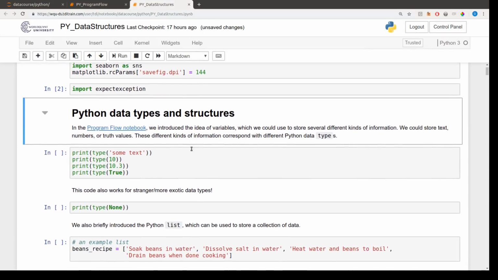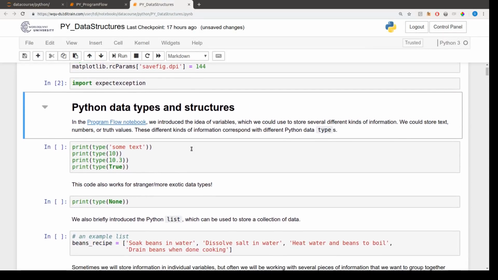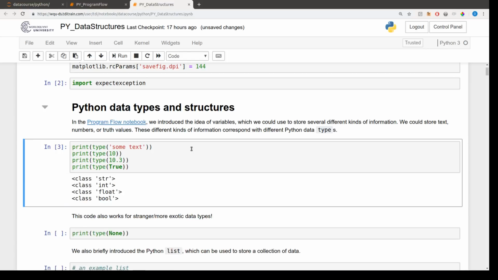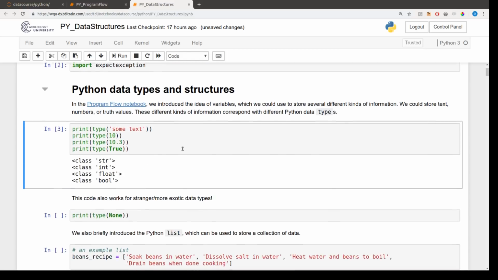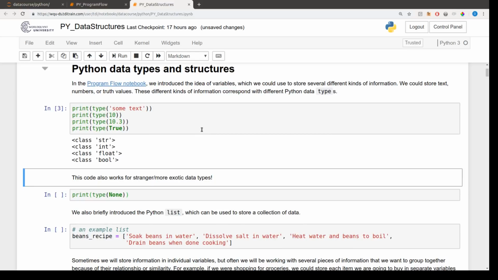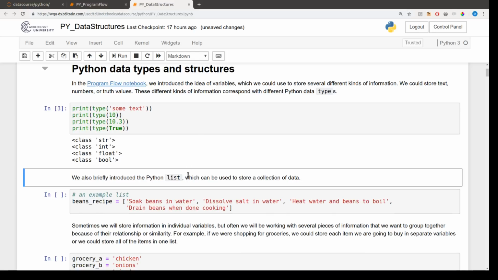So in the previous lectures, we introduced variables, and we saw that we could create different variables with different types of data in them. But many times we'll want to not work with individual pieces of data, but data as a collection.